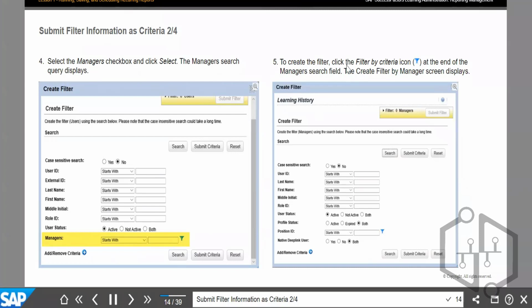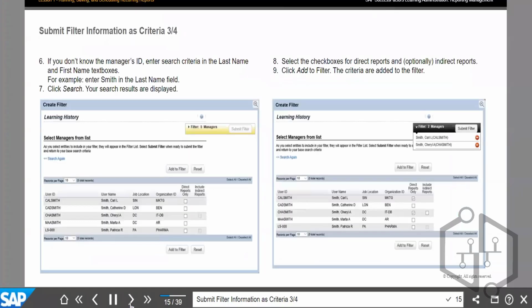To create the filter, click the filter by criteria at the end of the manager search. This one. It will ask for their ID, name, whatever, how you want to search it from. Which means the option I just go to the add and create options for me to select which option I want to display. The moment I click on that typical icon, that is the first filter, the system will throw you all the names of the managers.